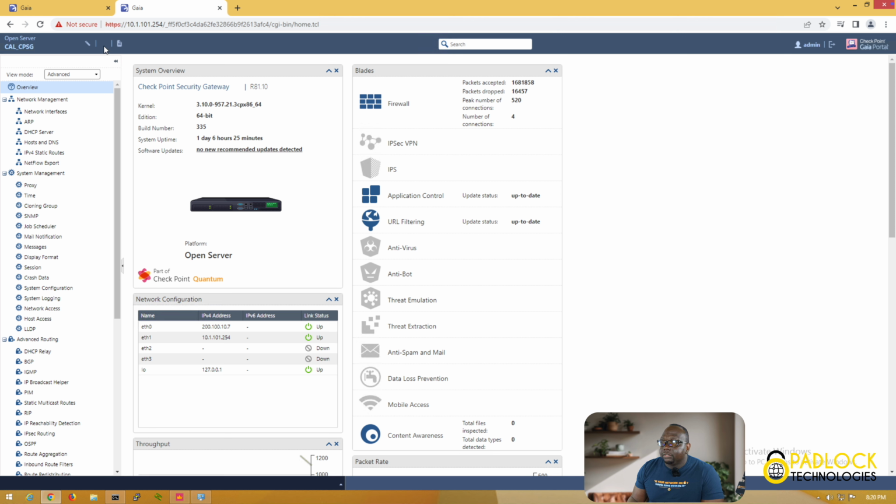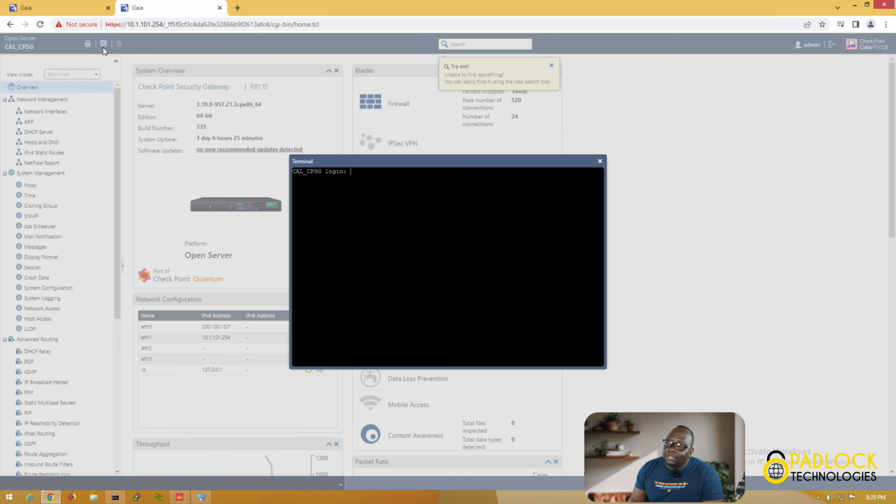You see that little box right there? Now remember, Checkpoint came out first. It was the OG of next generation firewalls. What is that right here? Open terminal. Click that, and it takes you right to the terminal. Looks kind of familiar, doesn't it? Same thing I just did on the Fortinet.